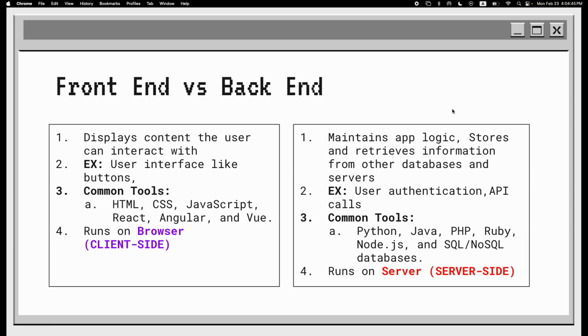As opposed to that, backend is really maintaining that app logic. So on Instagram, you're going to see your posts that are on your friends' feeds, and you're going to see those buttons and the keyboard to be able to send messages.